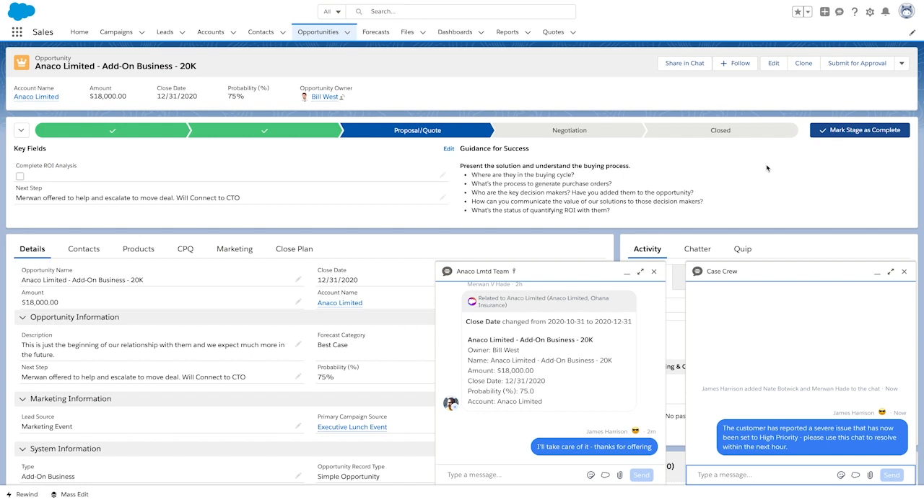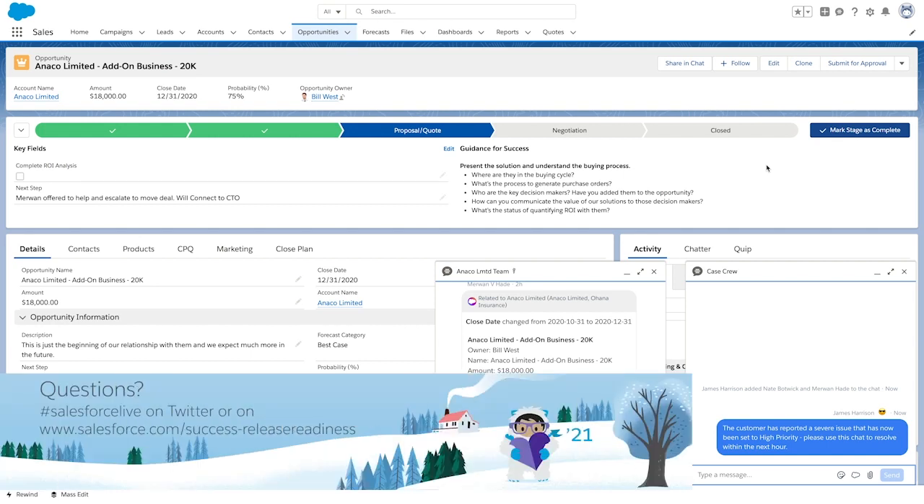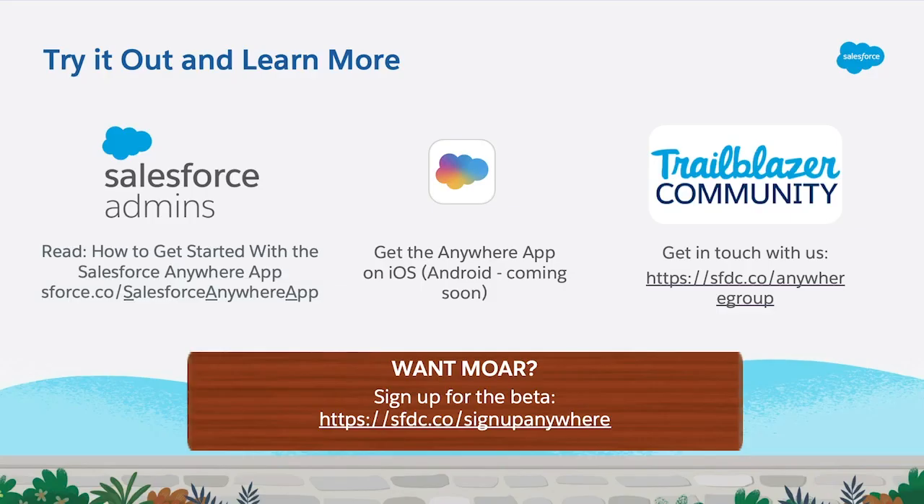So the last step here is how do you get enabled for the Salesforce Anywhere app? Let's hop back to the slides to learn more about that. There are a few things you can do today to get started with Salesforce Anywhere. First off, you need to turn it on in your org, same as I did here. There's a great blog you can follow along with to do this.